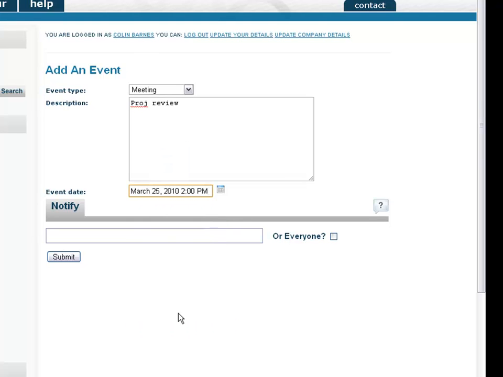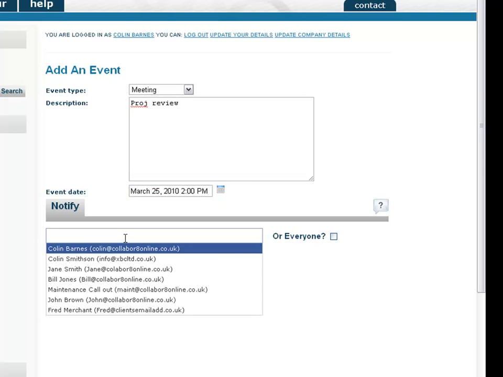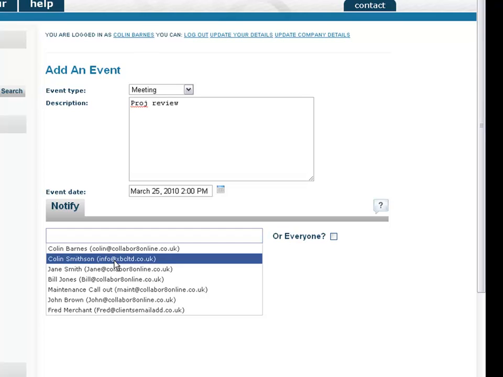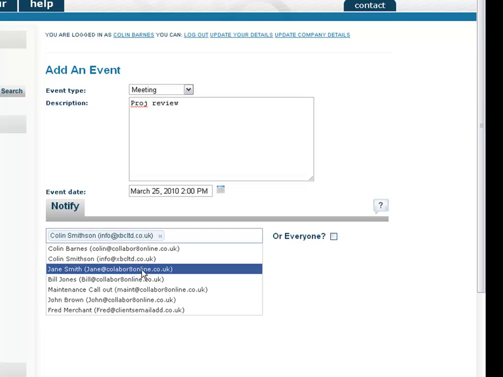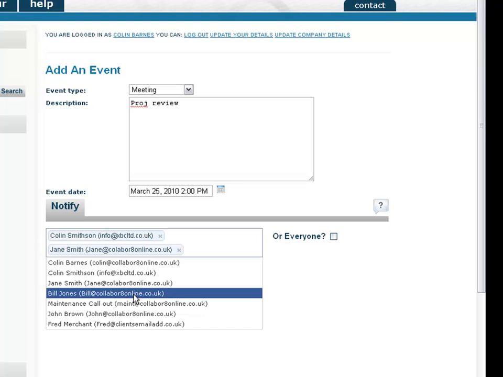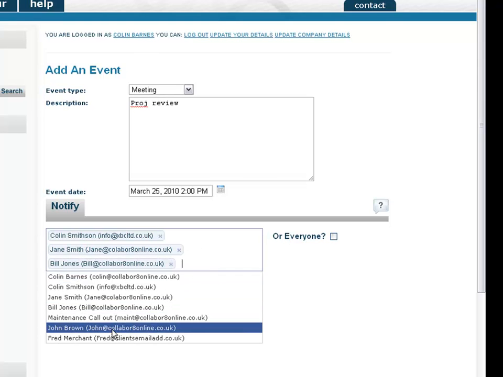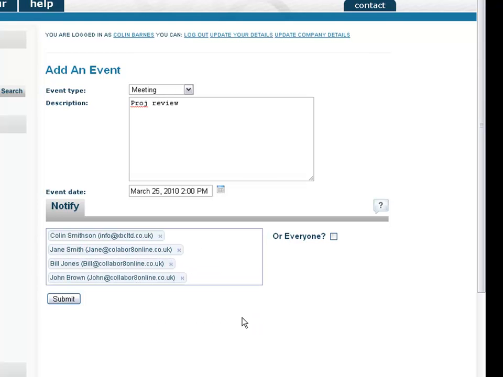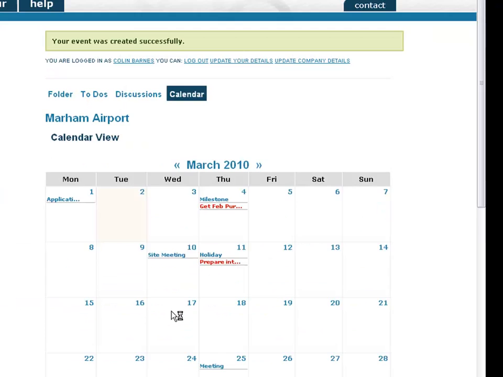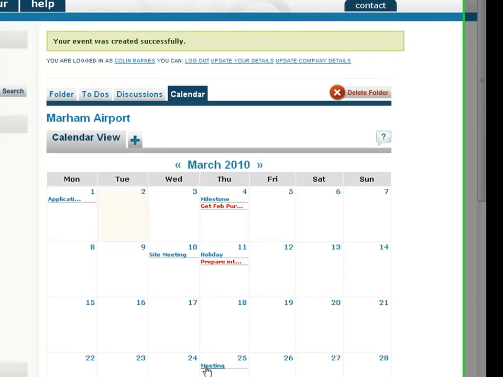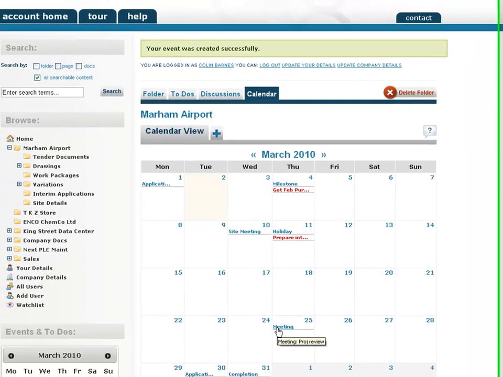meeting. Now, interestingly, I can also start to notify team members about this meeting, so I can send an email to Colin, or the system will send an email to Colin, to Jane, to Bill, and in fact to John. If there were an awful lot of people, or if I wanted to invite everyone, just clicking here would send everyone notification that that meeting is about to take place. Clicking submit will record that event into the calendar. Here we can see the meeting shown on the 25th of the month.